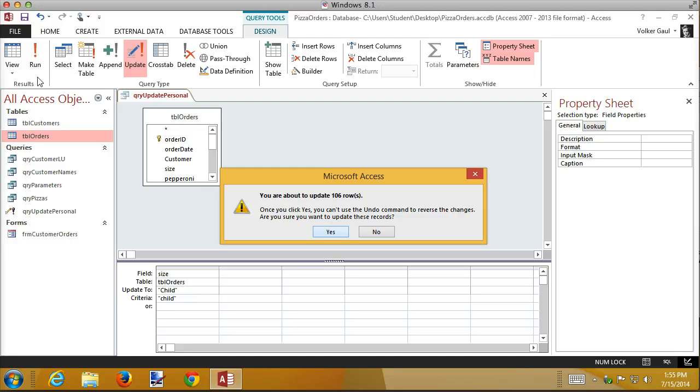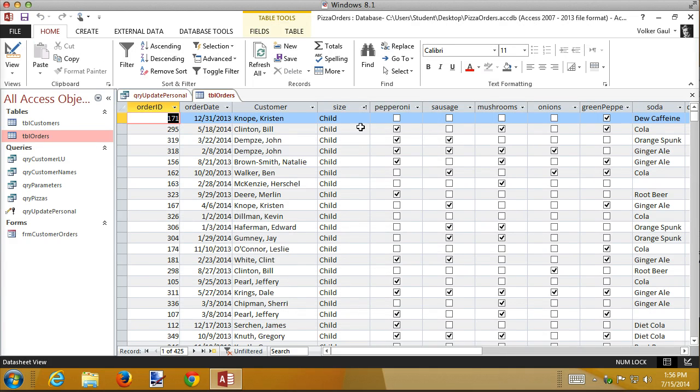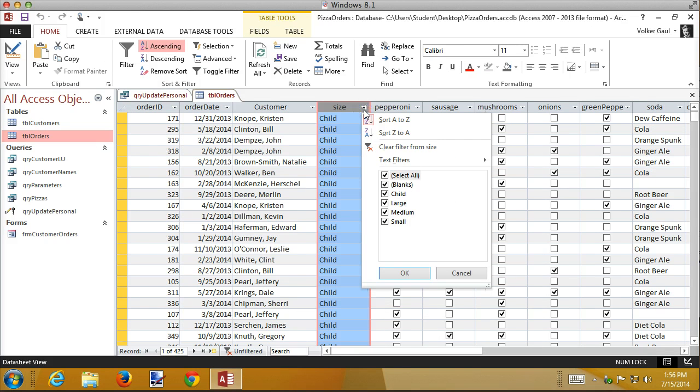106, it's doing them all because, again, the comparison is not case sensitive. It's going to do them all, so it's even going to take the capital ones and change them to capital, but it should give me the results that I want. And finally, open the table again, and now they're all capitalized. And if I drop this down, my list is capitalized. So those are examples of update queries.